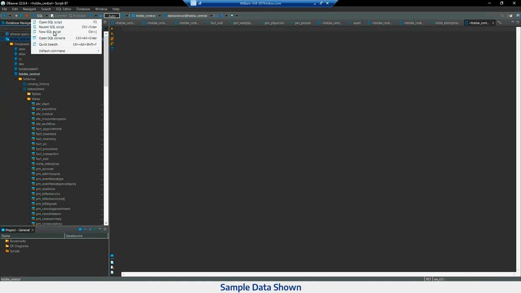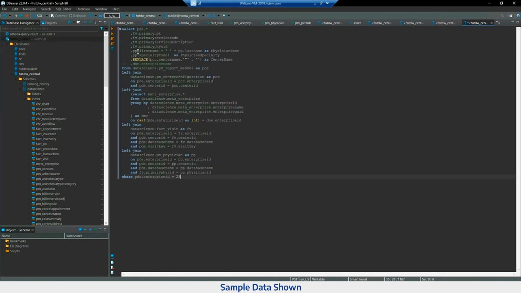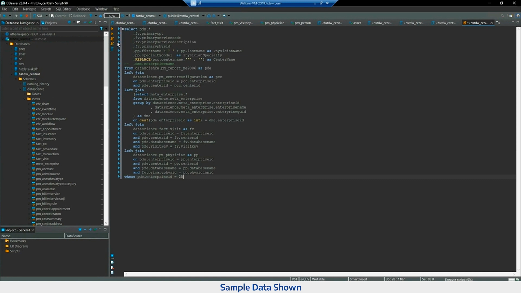And so now to see an example, I'm going to open up a new SQL script. And I'm going to paste in some SQL that I've previously written that queries transactional data at the portfolio centers of my sample management company. So I've pasted in my SQL. Now I'll execute the script.